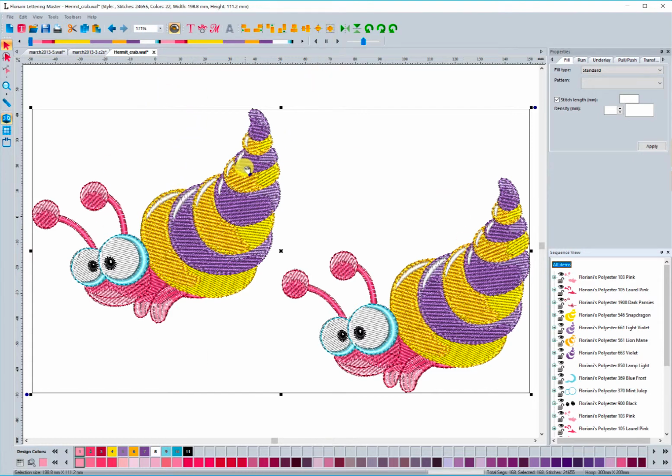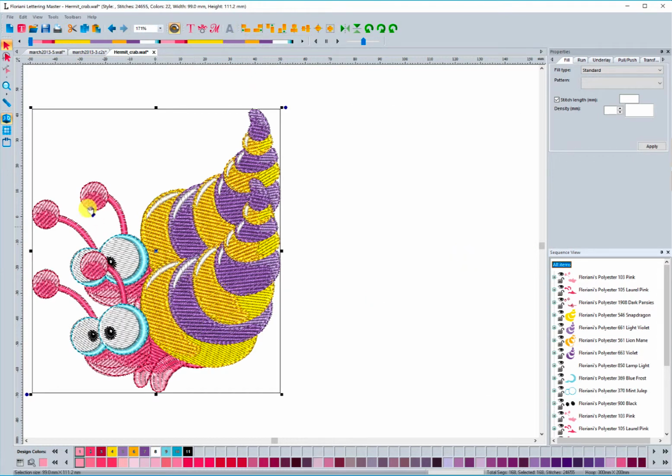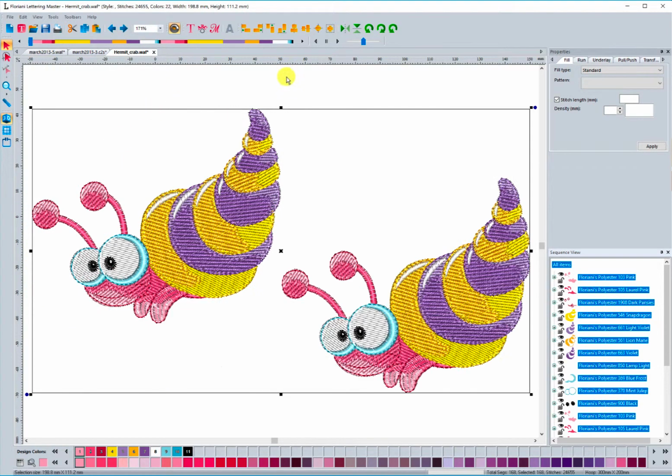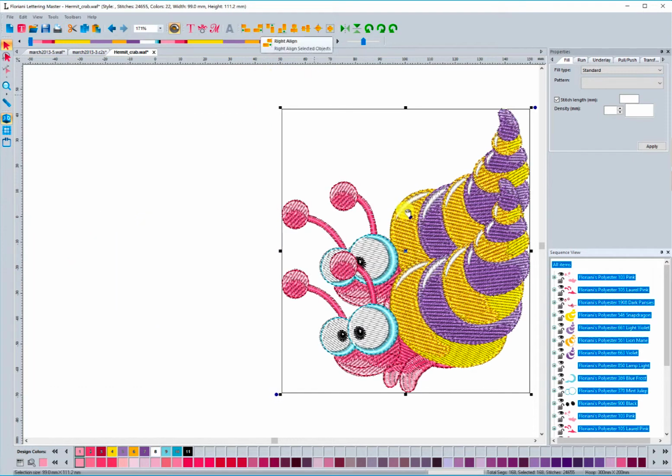With these selected, I'm going to click first on the left align. When I do that, it moves the other one exactly in line on the left hand side, so both of them are consistent to the left. Undo. Now they're both still selected, and I'm going to do it to the right. You can see that it moved the other image all the way to the right so that they're lined up on the right hand side.